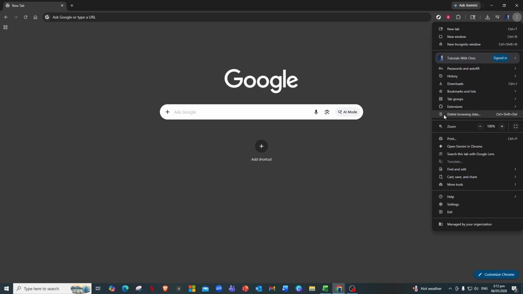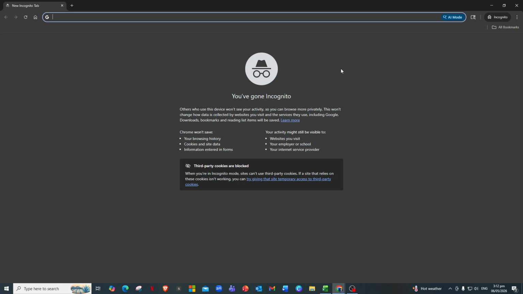A list of options will appear, including things like New Tab and New Window. Look for the option that says New Incognito Window. Go ahead and click that. As soon as you click it, a new Chrome window will open. You'll notice it looks different from your regular window.